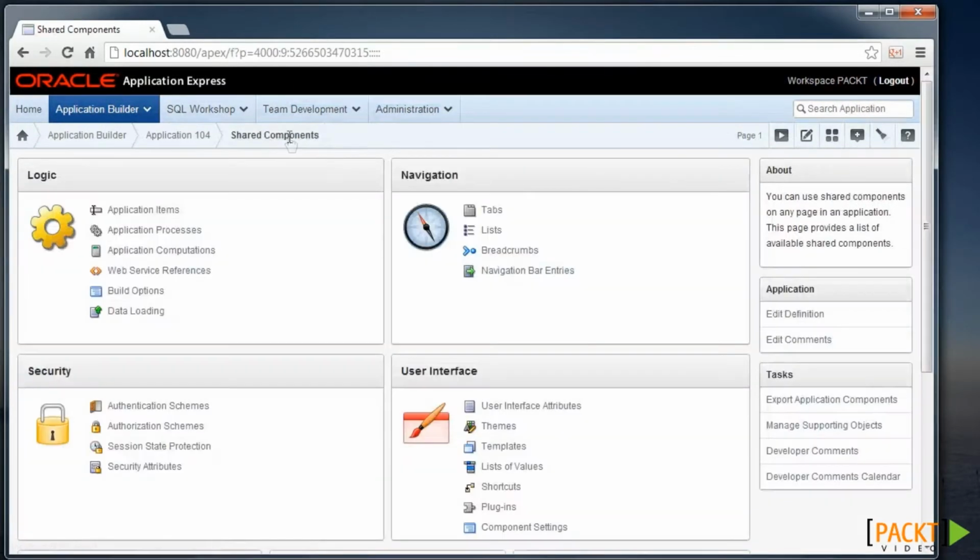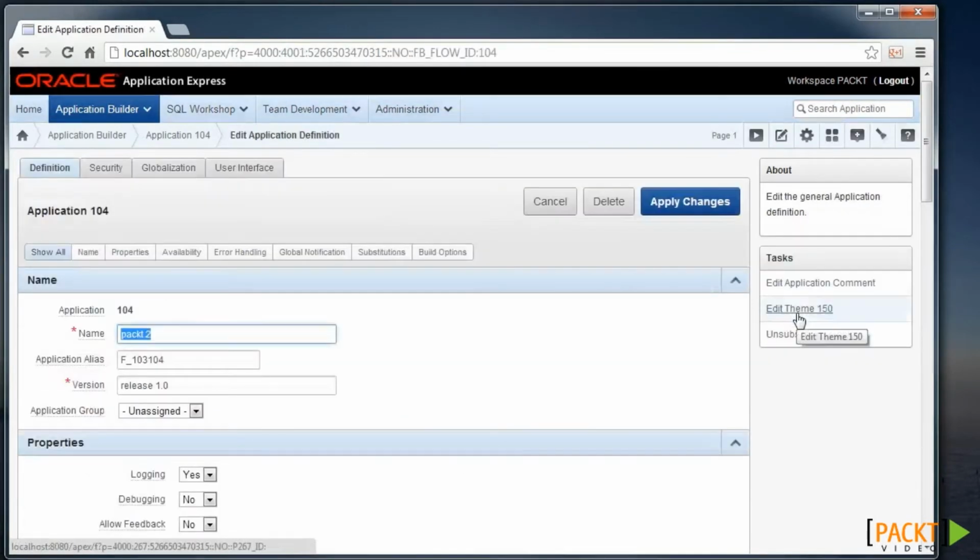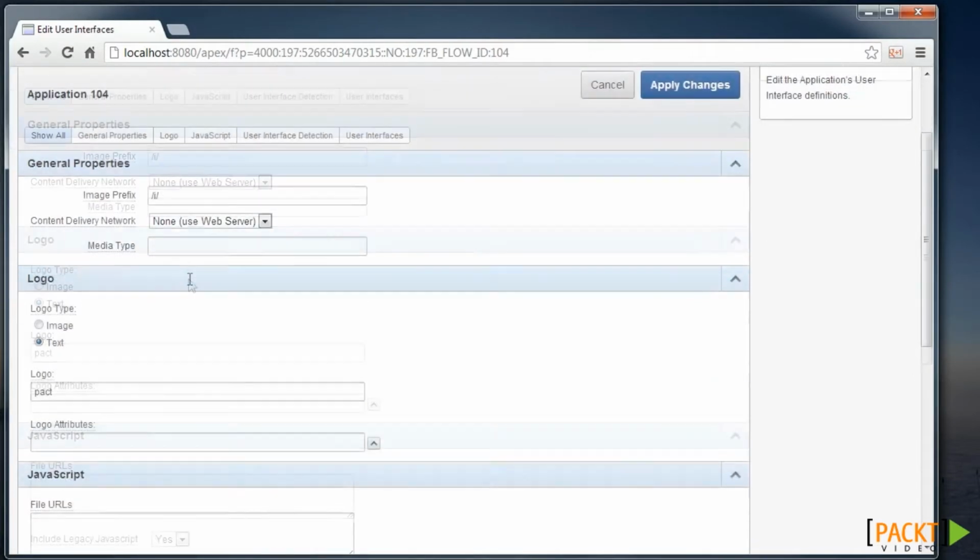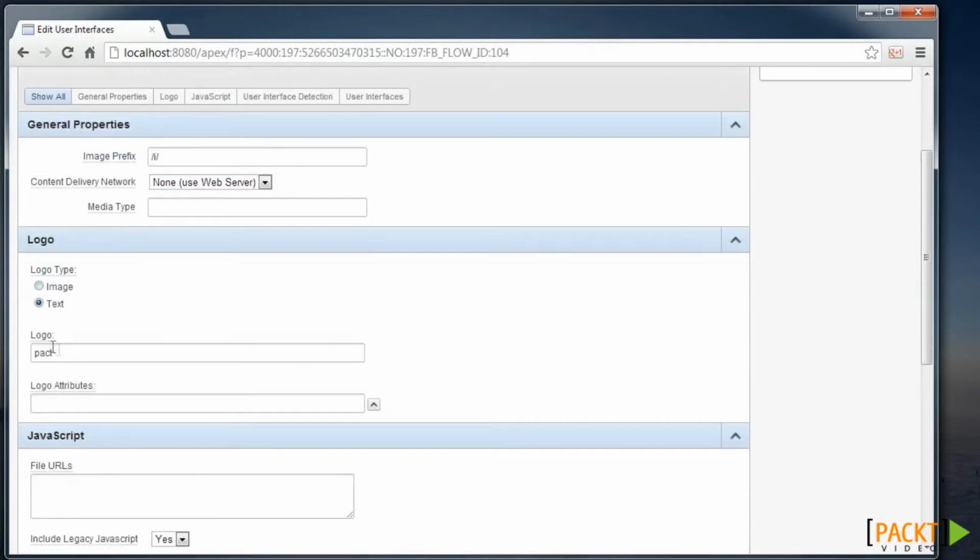Now we can go back to Share Components and edit the definition of our application so we can start to add a logo. Under the User Interface tab, there is a section on Logo, which at the moment is just blank. So we want to change that to an image. And we can use the Workspace Images substitution string. So this is surrounded by hash, and this will substitute the path necessary to resolve that image that we've just loaded in.